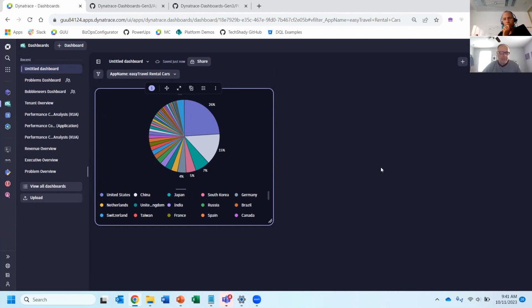I changed it because I didn't want to look at user experience. I want to look at country. And then I added a variable and just changed the query to reflect and use that variable that's selected up here. You can also change it to do a multi-select and so forth. Very easy to do. So what do you think about that, Andy?